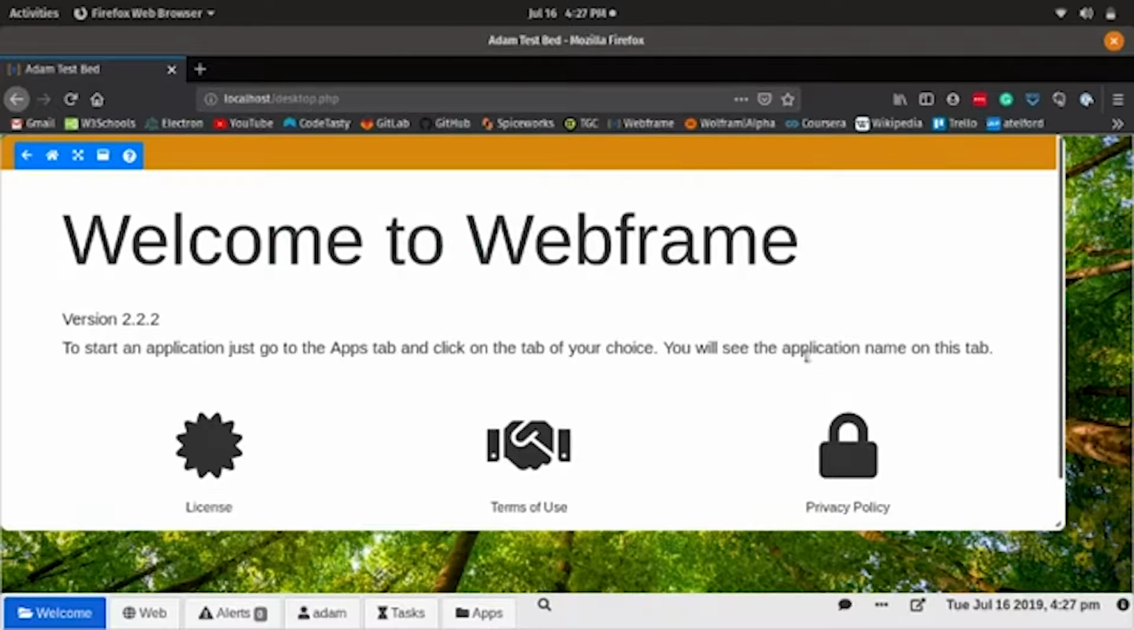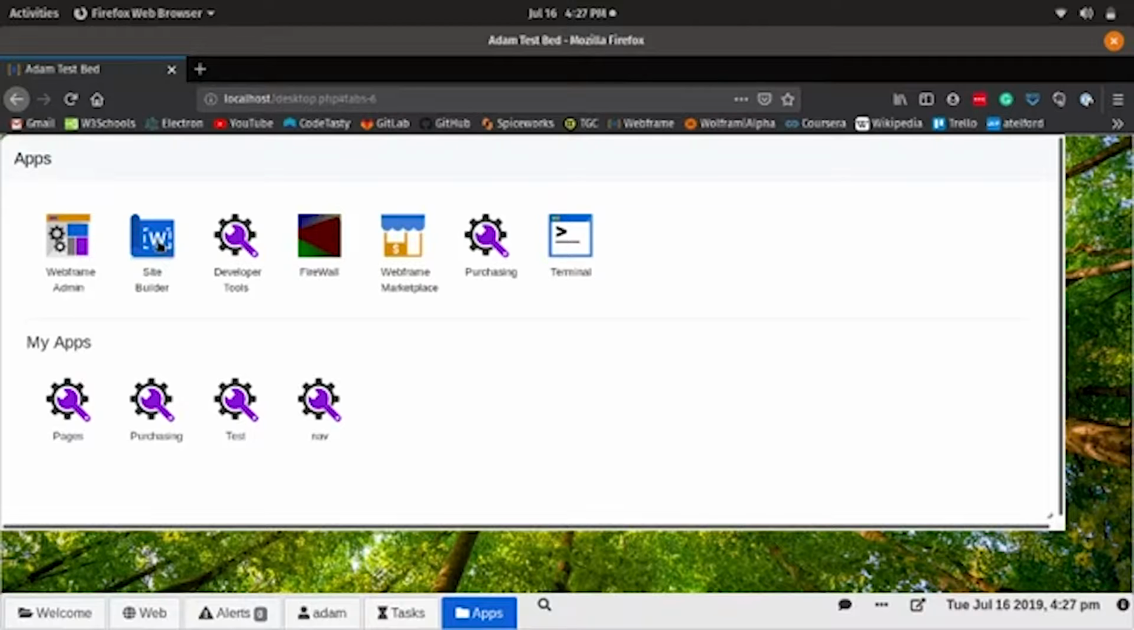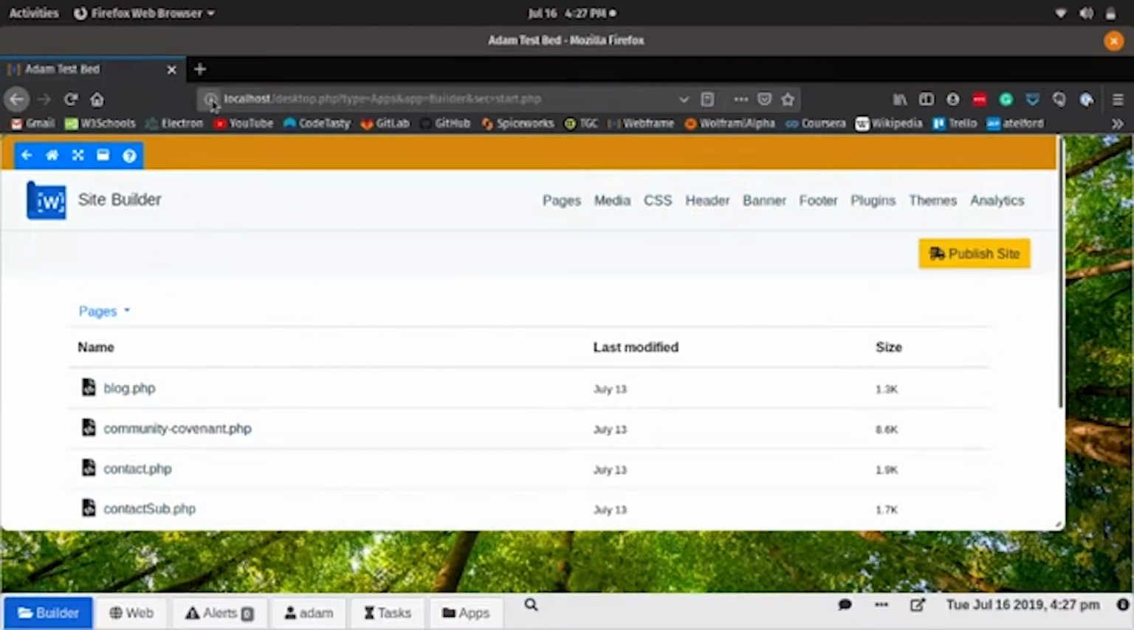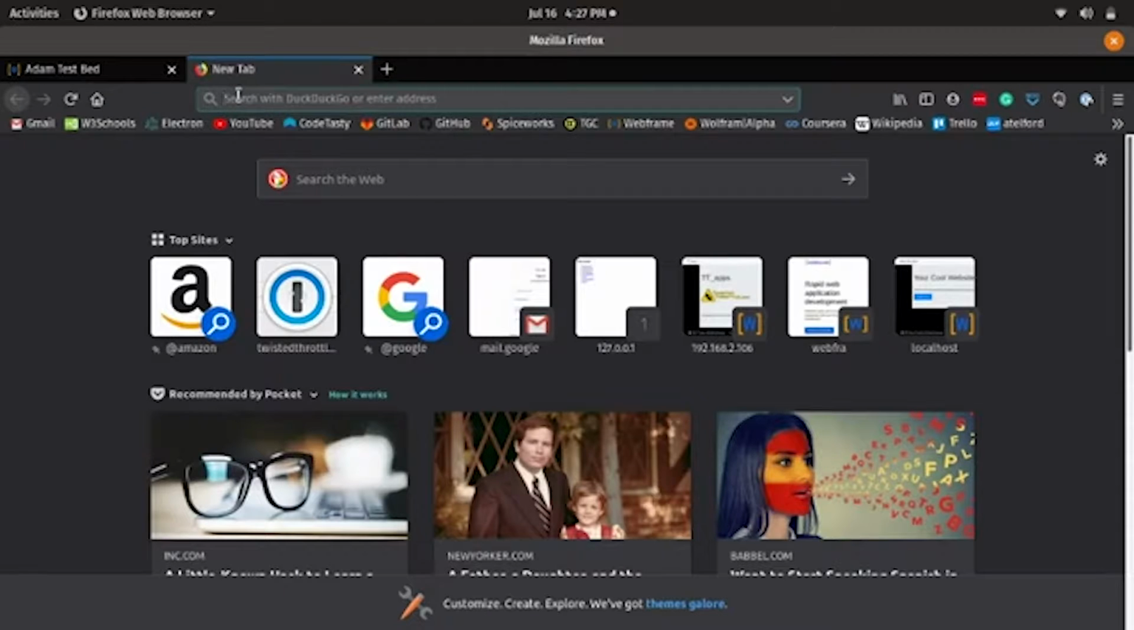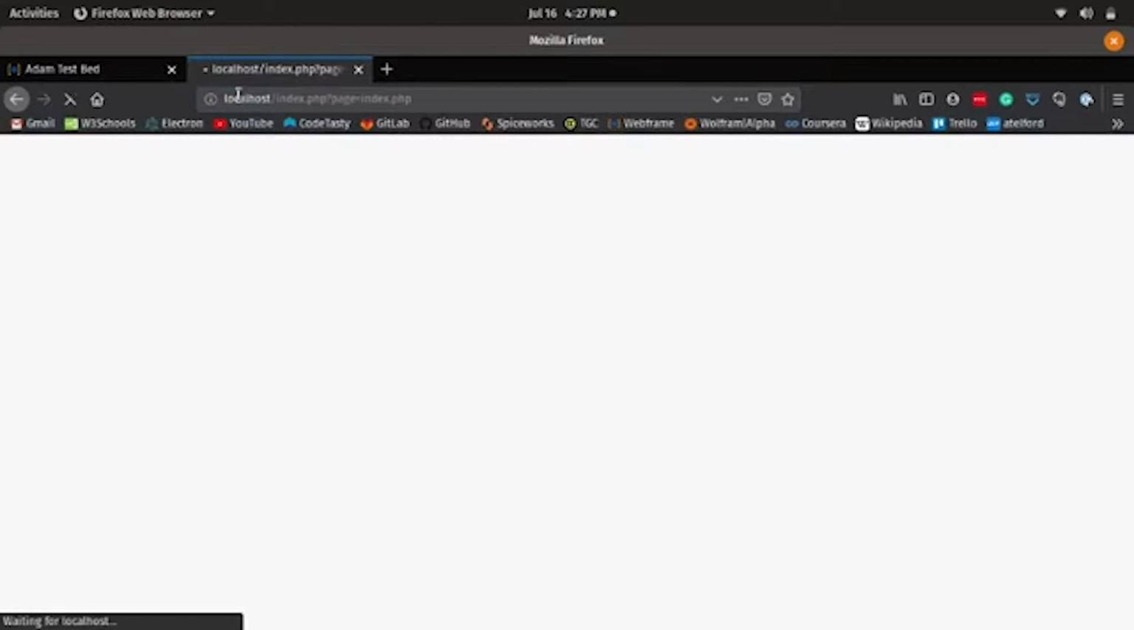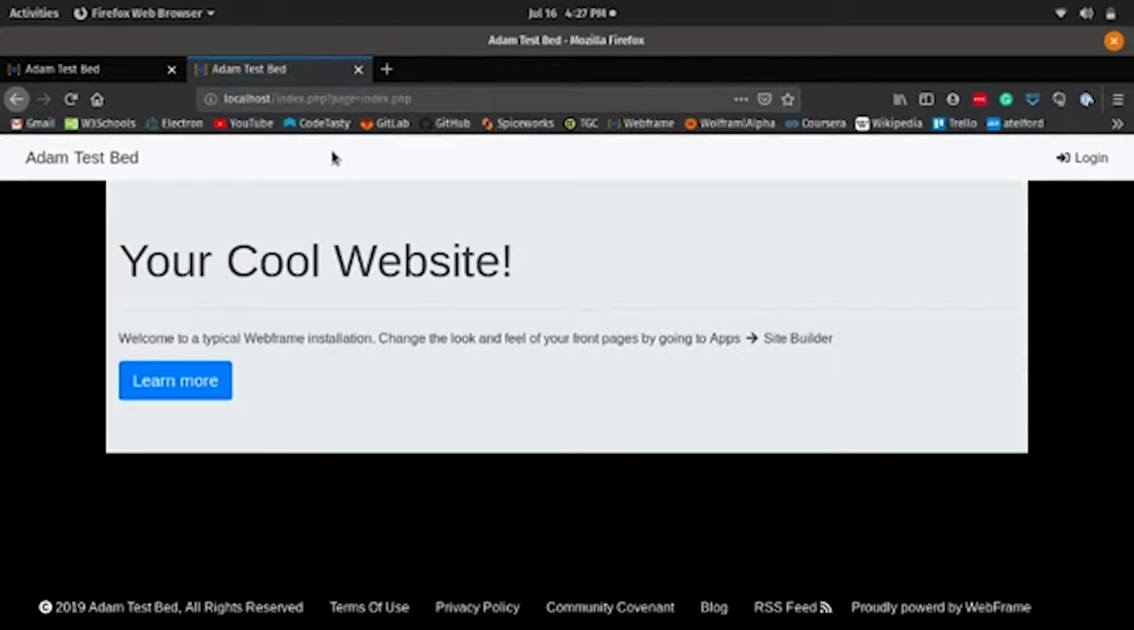Today we are going to be going into website building in Website Builder. Website Builder controls the look and feel of the front of your website. So here's my website, and on the front here I have "your cool website," and I got a button here, and I have my title of the site at the top and the login on the top right.